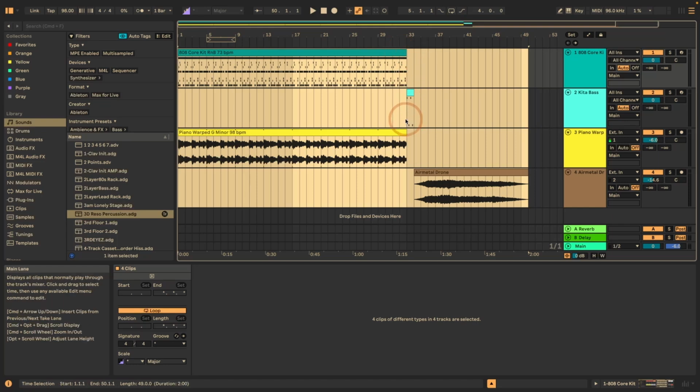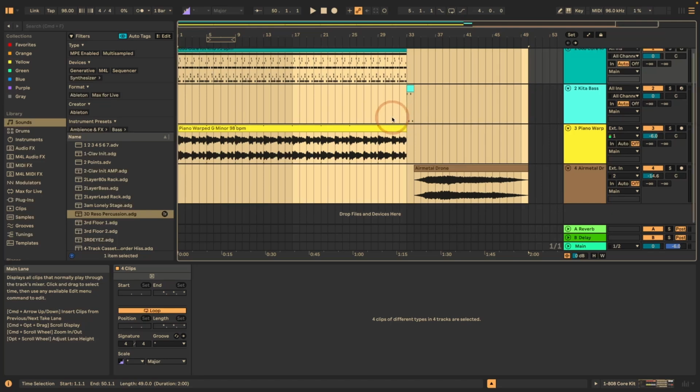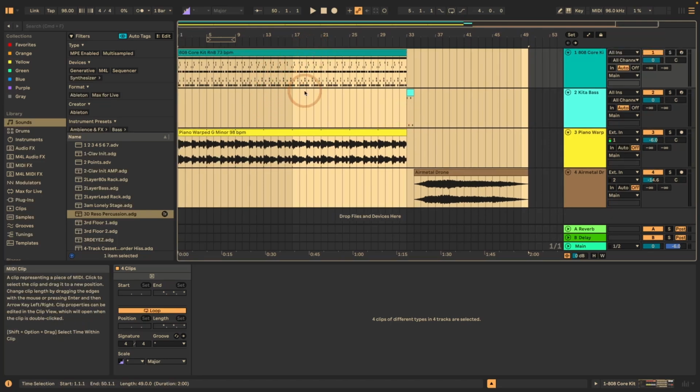So basically, if you prepare everything in session view, you know, like what your arrangement should be like, and maybe it's a long track and you don't want to record everything live into arrangement view, or you just don't have a MIDI controller at hand, then you can just copy things over and you can see that everything is copied sequentially the way you would expect.